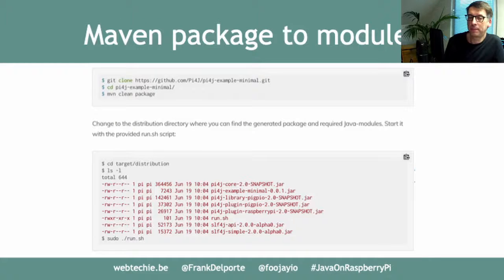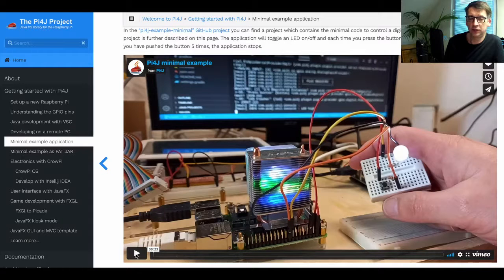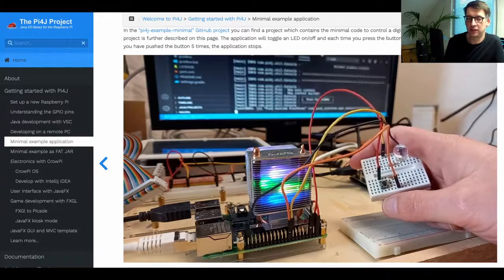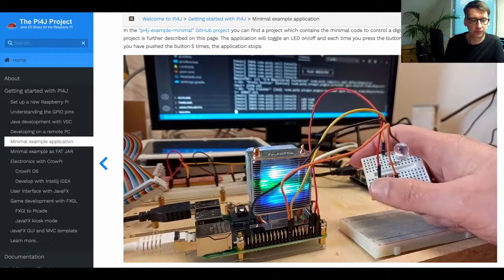Because this is a modular style of building a project, which is the default of Pi4J, if you build this project with Maven, in the distribution directory you will find all the modules which are needed to run this project on your Raspberry Pi, and we even include a little shell script to start the application. Now, if you look into this little example movie, it just shows you that the LED is indeed blinking, and each time the button is pressed, it starts blinking a bit faster.